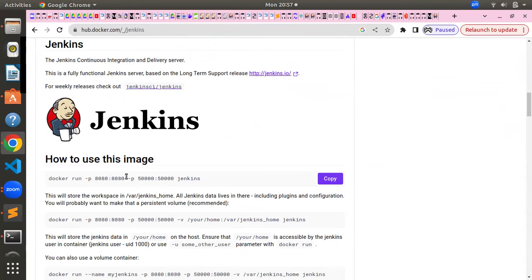For running Jenkins, you need to execute this command: docker run. Then the -p option is for the port related part, where you can add the internal and external port. The -p option for the TCP related port is also there. So you are adding two ports for running Jenkins. This is the name of the Jenkins Docker image.